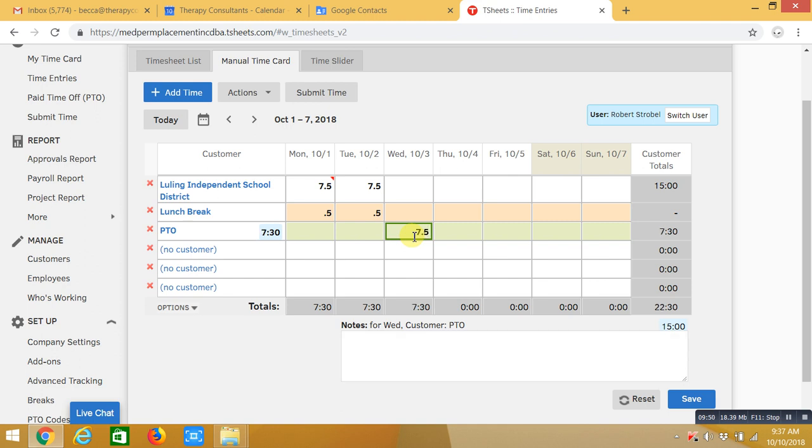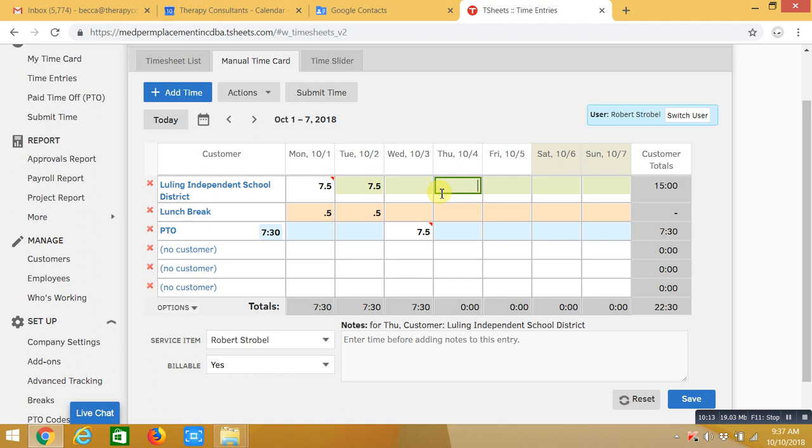Once you put in your time, you'll notice that your accrual automatically updates to what you have left, your remaining balance. And for notes, you don't have to, but you can put notes if you want. Okay, so let's finish out the week. That was my only paid time off. I worked Thursday and Friday.